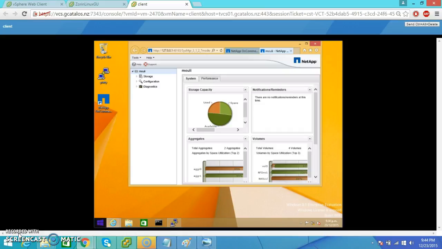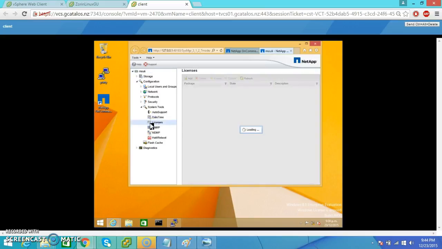In the next task, we need to use NetApp System Manager to license CIFS. For that, we simply have to follow the first task. We're going to Configuration, System Tools, and clicking on Licenses. And it's the same as clicking Add and following the process. We'll be adding the CIFS license.